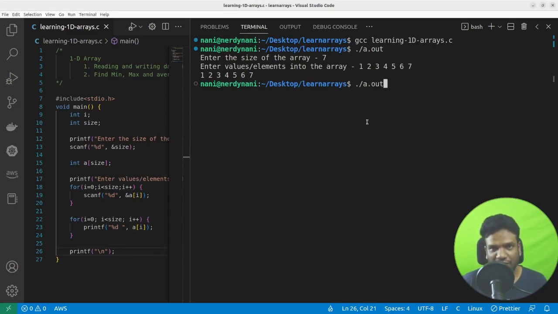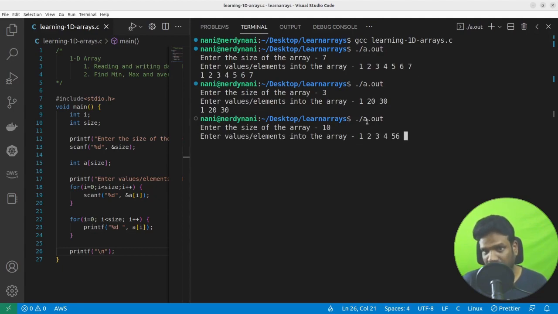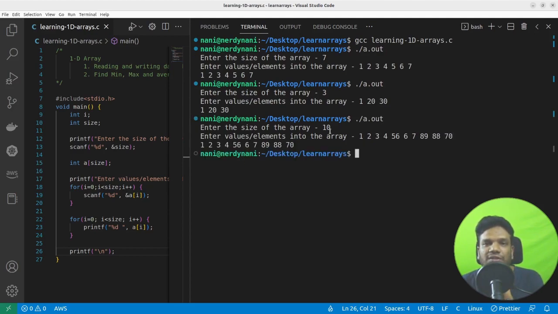And we can play around with the output. I can give the array size as 3, I can give only 10, 20, 1, 20, 30, and in the output you can see 1, 20, 30. I can give 100 also, but it's going to be huge to enter and type. So how many values? 10, 1, 2, 3, 4, 5, 6, 7, 8, 9, 10. So see, the size of the array is 10, and 10 values are stored in the array, and 10 values are displayed from the array.